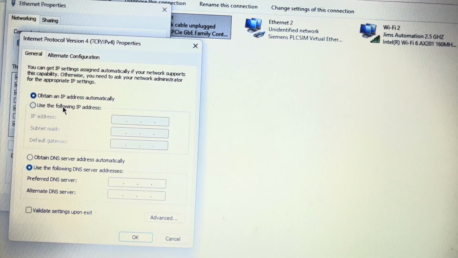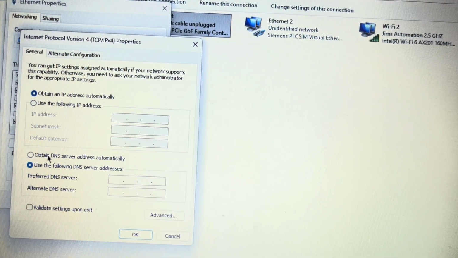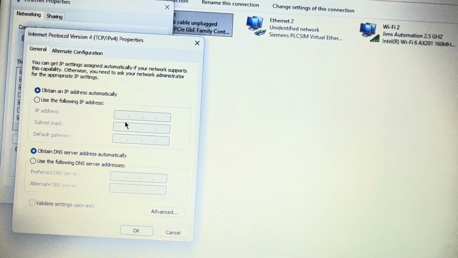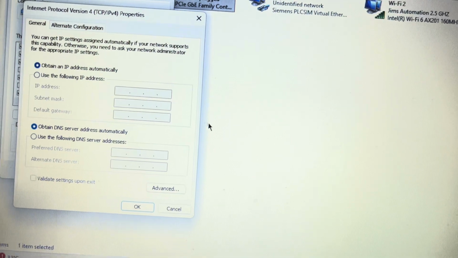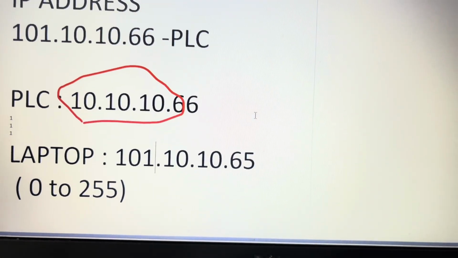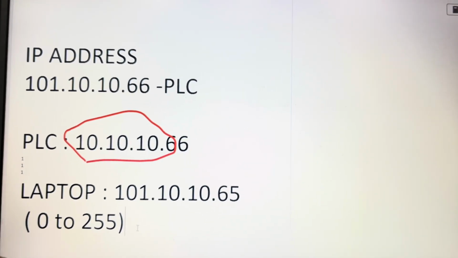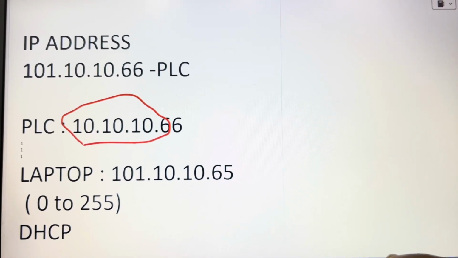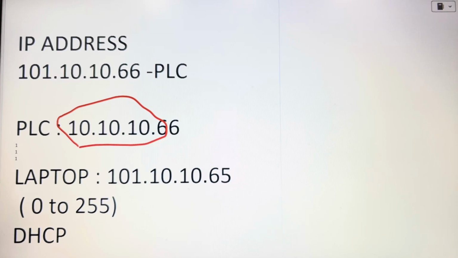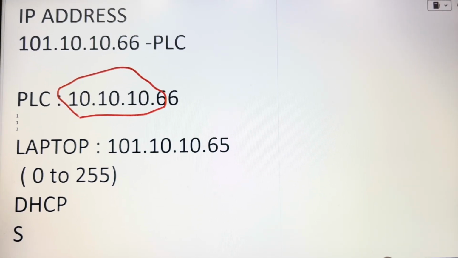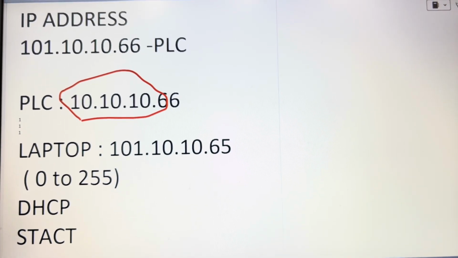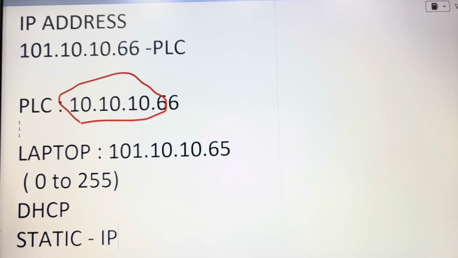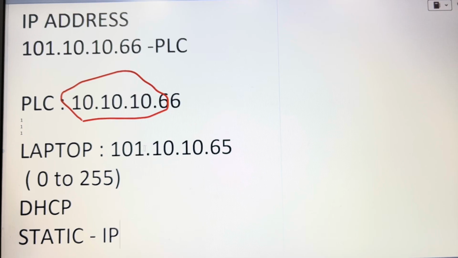If you select these two options, that means your IP address is set as DHCP. That means your IP address will be taken automatically with the help of the routing conditions. This is a DHCP condition. But we want to assign one particular IP, so that is called a static IP. We want a static IP in my laptop and in the PLC, that must be in the same series.